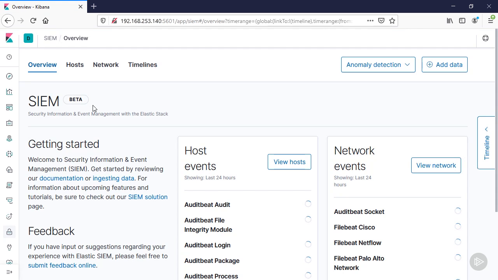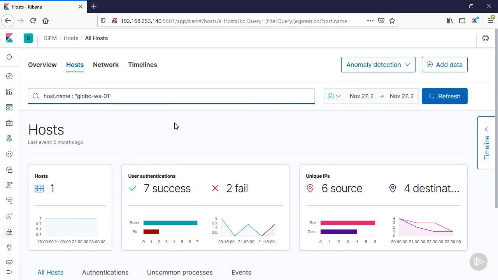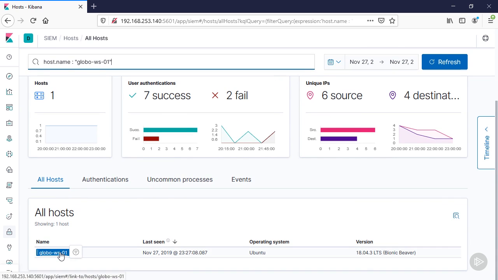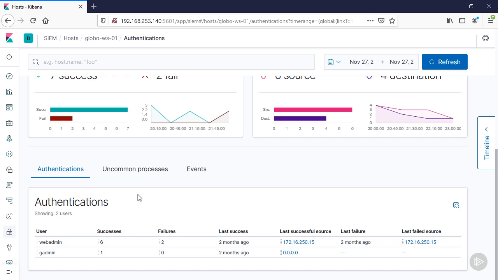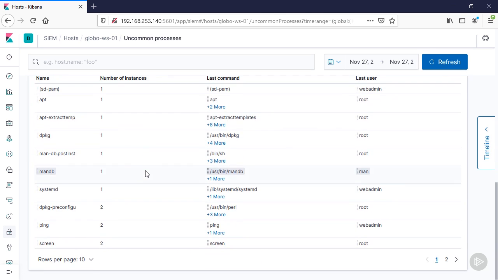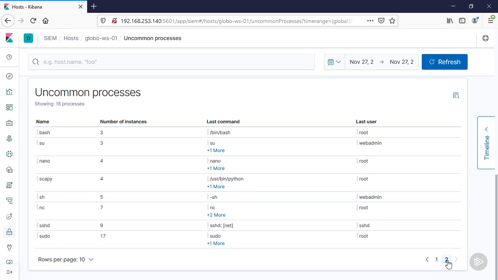We'll pivot to the host view in the SIEM app to identify what uncommon processes were executed at the same time. We can see that the apt package manager was used to install Scapy, which is a packet crafting framework. Going through the list, we can see that Scapy was executed as well. Based on this, we can establish that there is a tight correlation between the two hosts, resulting in a network attack based on ICMP, most probably a denial of service attack.